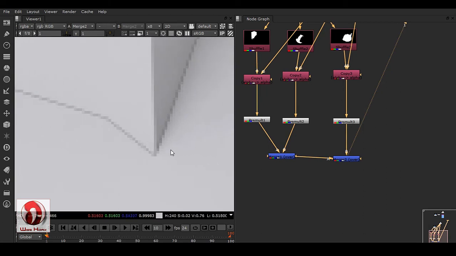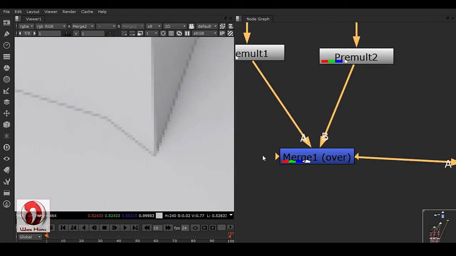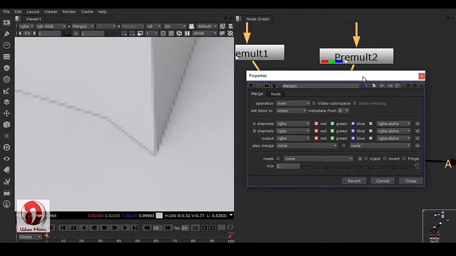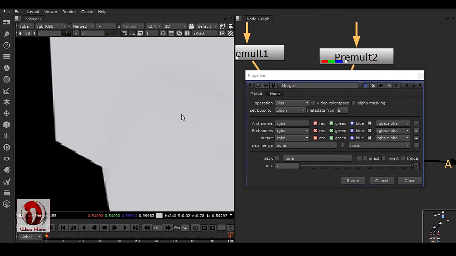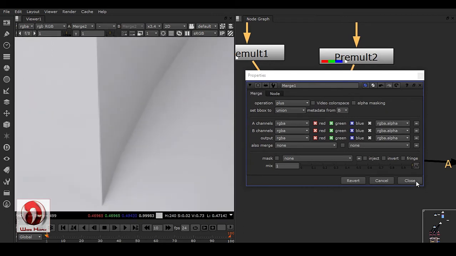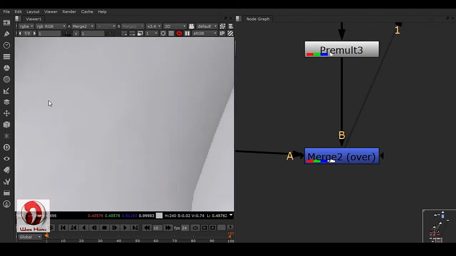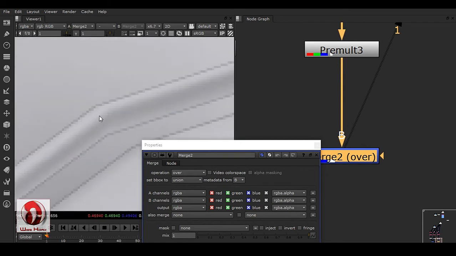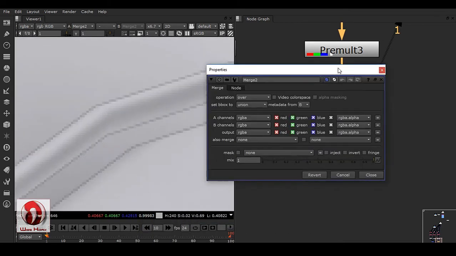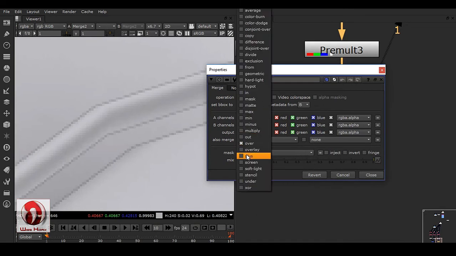But it's a very easy fix I have found for this case. This is merge and it is in over operation. Just make this plus, it will fix the issue dramatically. And same thing for every single merge node you'll be having in this script. So you can come here and you can see the nasty edges and just make it plus.